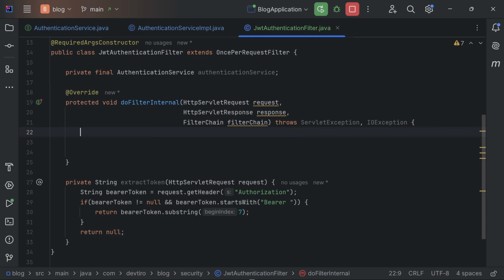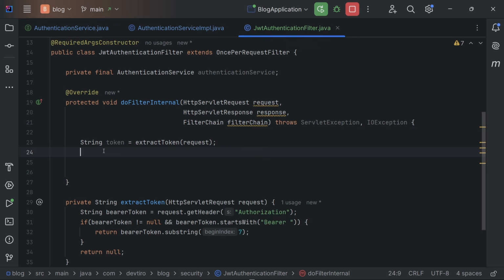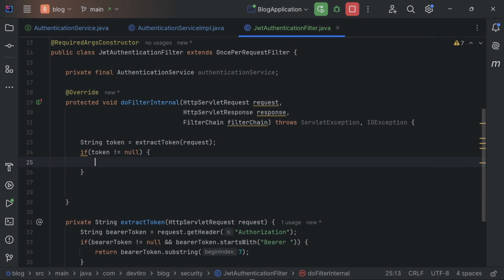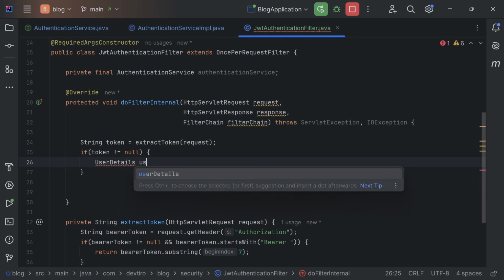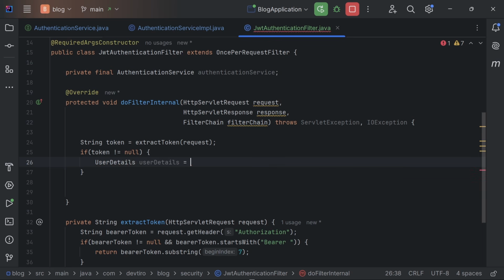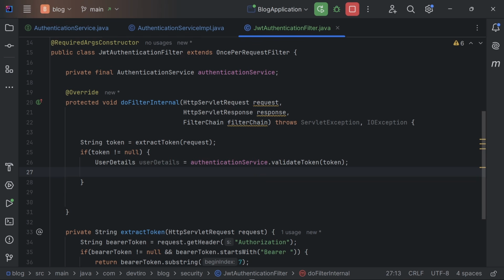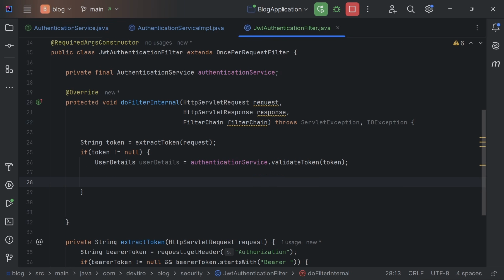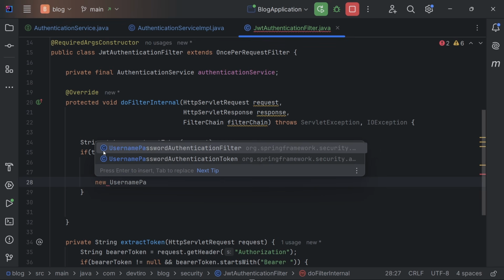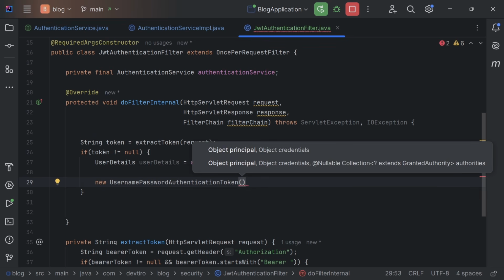So we can now use this extractToken method up here. So we'll say String, and we'll call this one token, extractToken, passing in the request. So we'll now say if the token does not equal null, then we can look to validate the token. So we'll say UserDetails, and to this variable, we'll go authenticationService.validateToken, passing in the token that we've just extracted. And providing it was a valid JWT and the credentials are valid, then we can go about creating a new UsernamePasswordAuthenticationToken. So this is our authentication object.